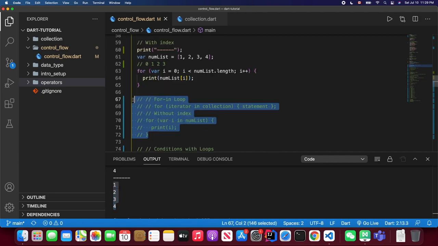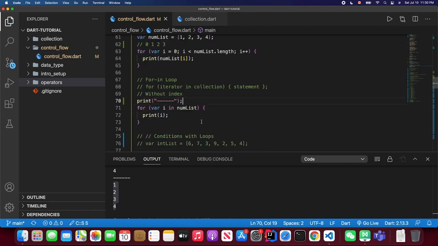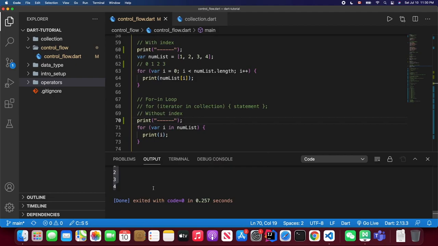Another way to print out the elements inside the array is to use the enhanced for loop. Simply declare a variable. This one means each element in this list. So I print out this element. It's the same as the previous one; the output will be the same. You see, the last one will be 4, 3, 2, 1. Yes, they are the same.